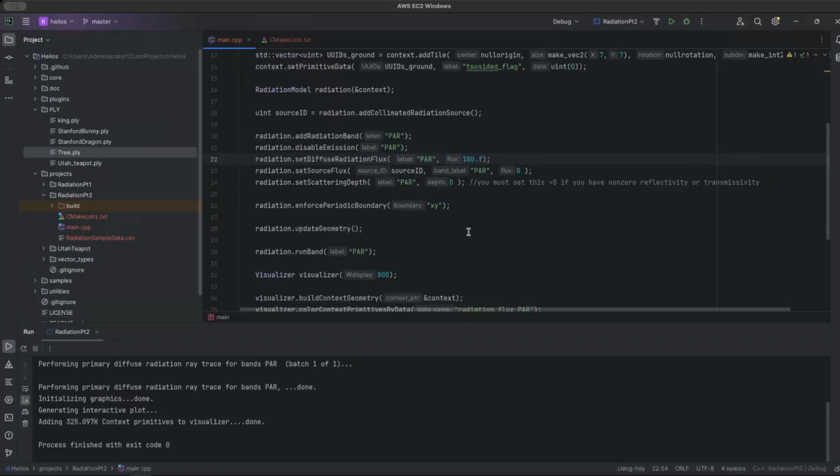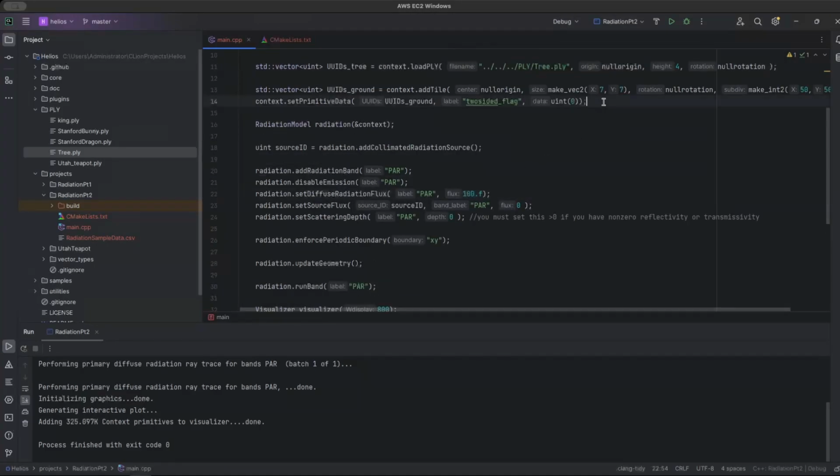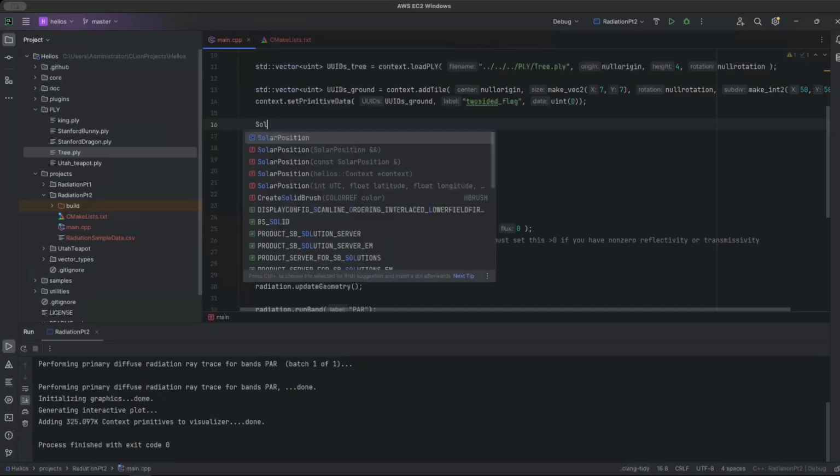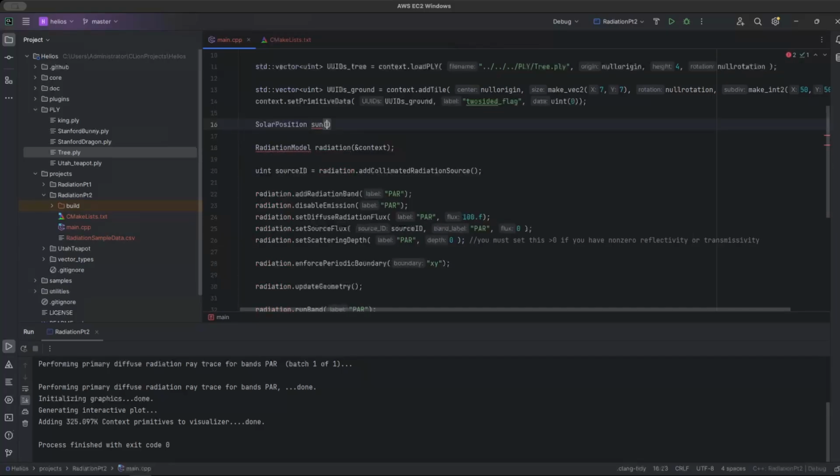We can go back to our code and I'll initialize an instance of this class. So it was SolarPosition, and then I'm just going to call it sun, and then we'll assume that we're in Davis, so I'm just going to give it a pointer to the context. So ampersand context, semicolon at the end.